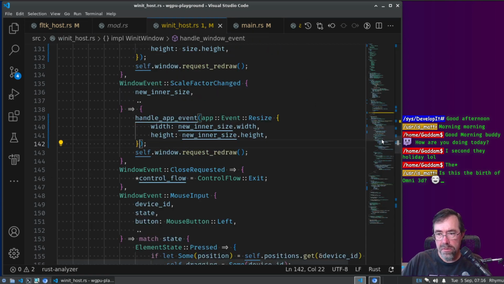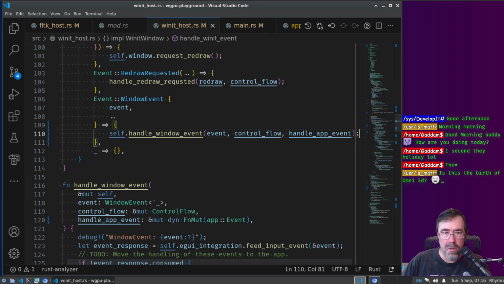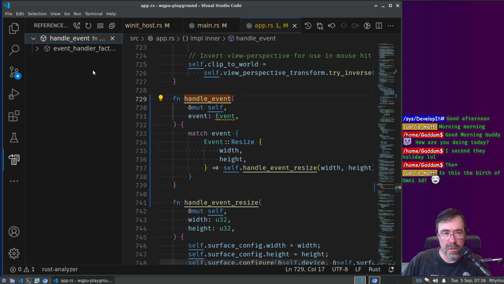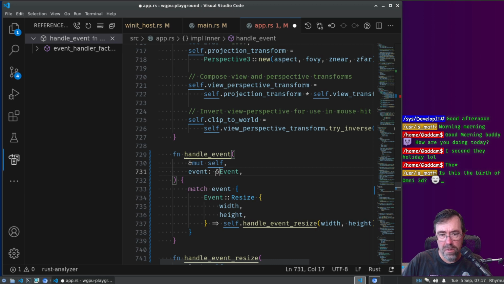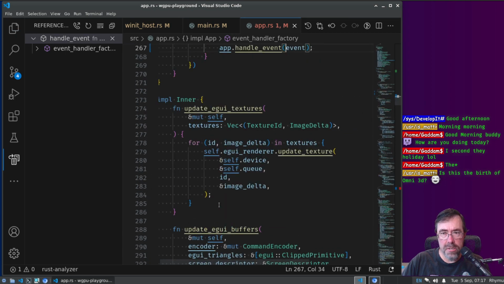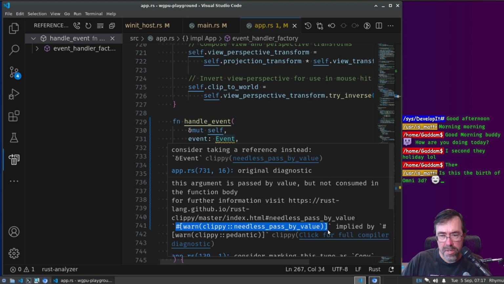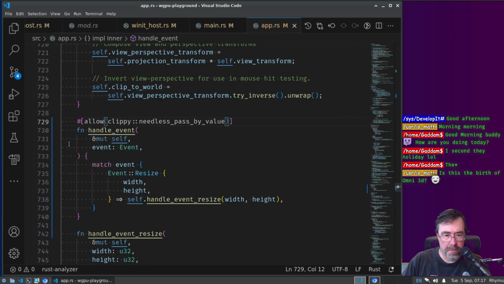Just two warnings now. Let's fix them. This warning: consider adding a semicolon. Done. Back in the app. Consider taking a reference. What's the call hierarchy here? I mean, I guess so. Sure. There. Oh, now we have an error. Okay, I don't like that. Let's have it consume the event. Deal with it, rather. Needless pass by value is suppressed. Allow it. Done. Okay.